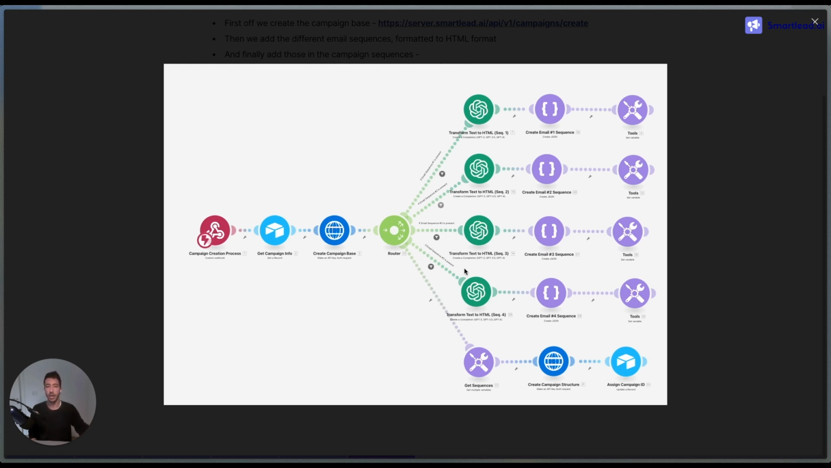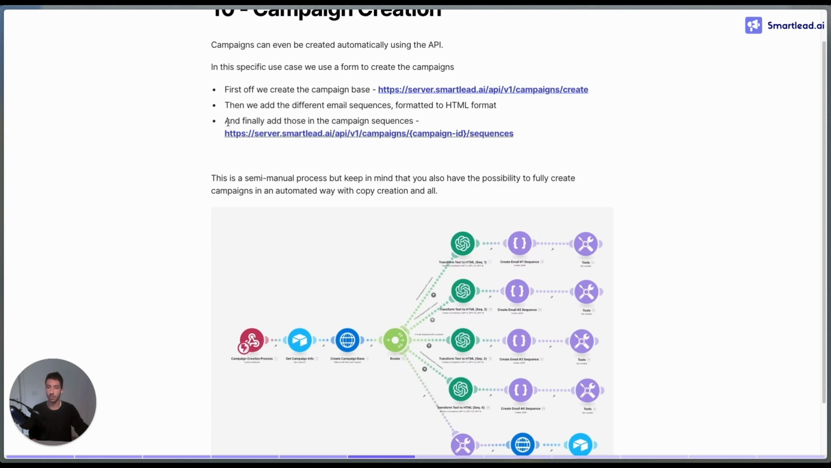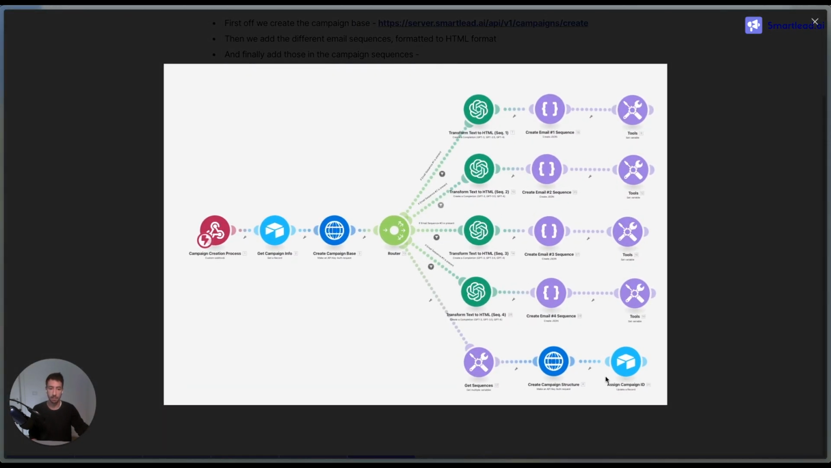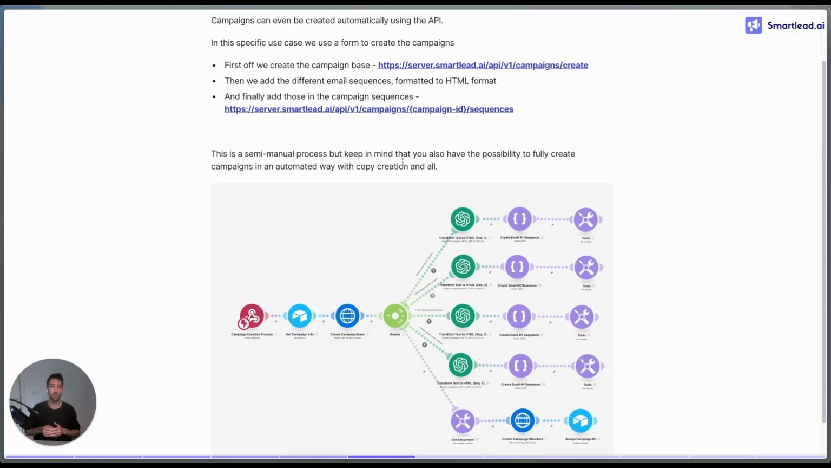Ideally here we could add however many sequences we would want, and then in the end the final automation here uses the Smartlead endpoints to automatically add the campaigns to the campaign structure, assign the campaign ID, and then potentially you can also go till the point of auto adding all the leads to that specific campaign and launching the campaigns and going forward.